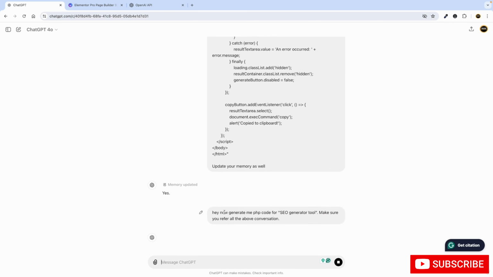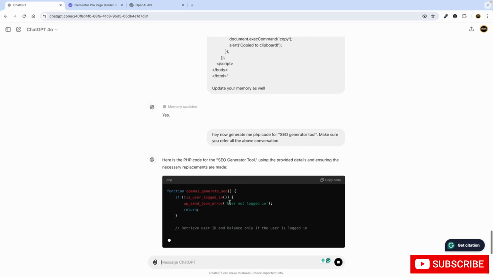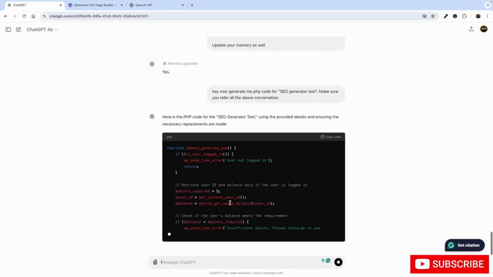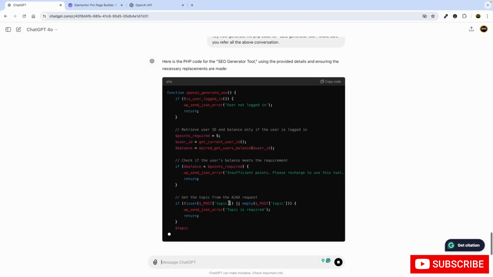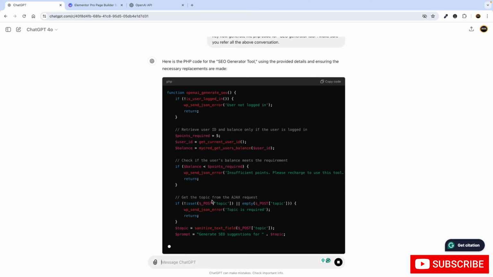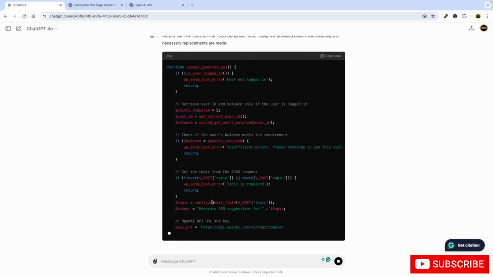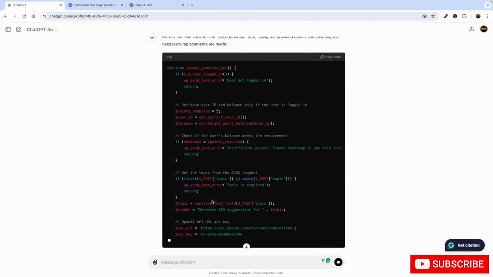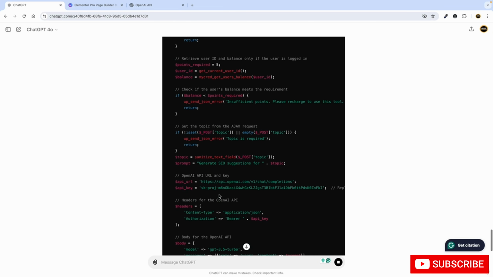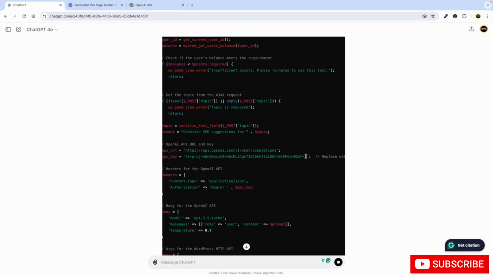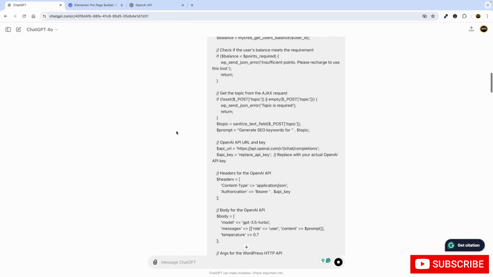Now it is going to generate the PHP code. And awesome, you can see it is going to create the PHP code for you. Awesome, nothing complicated. So here you can see it has automatically replaced the API key. Remember, at the top you put your API key in the conversation.